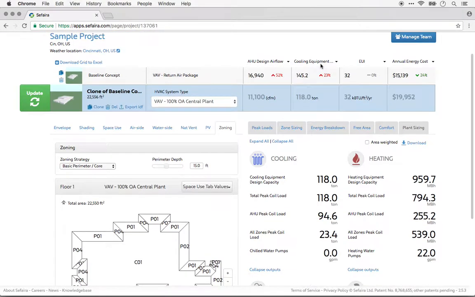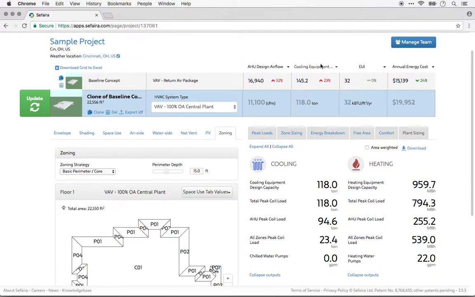So that gives you a brief overview of the structure of the Sefaira web application. In future videos, we'll be diving into this in much more detail.